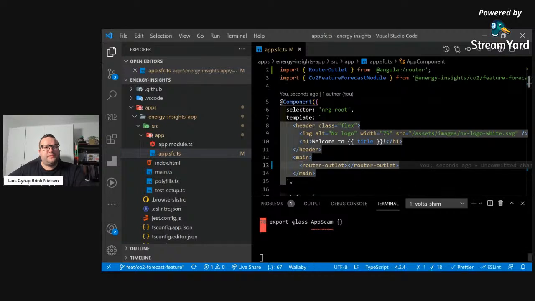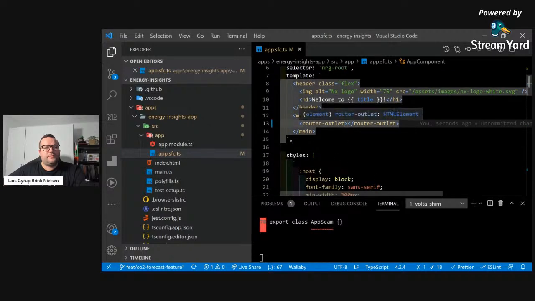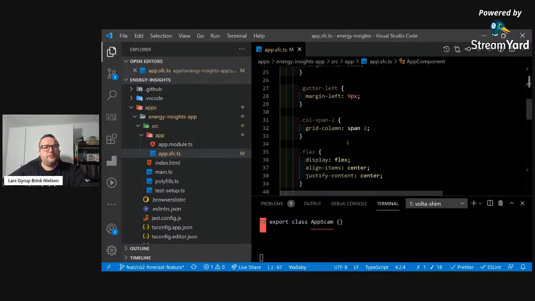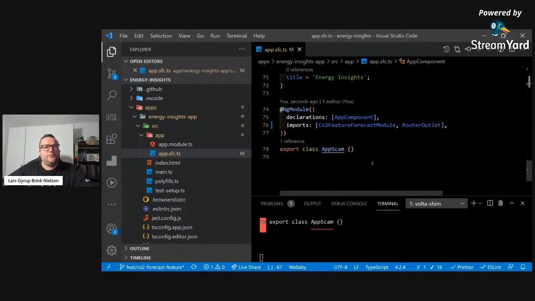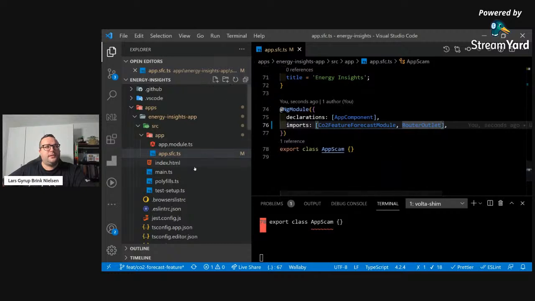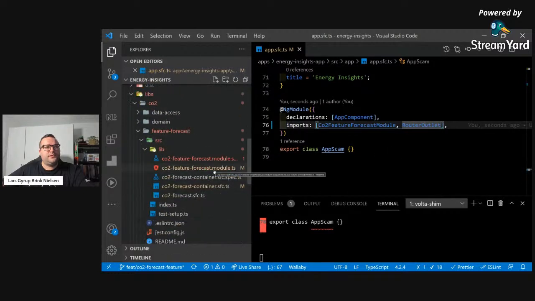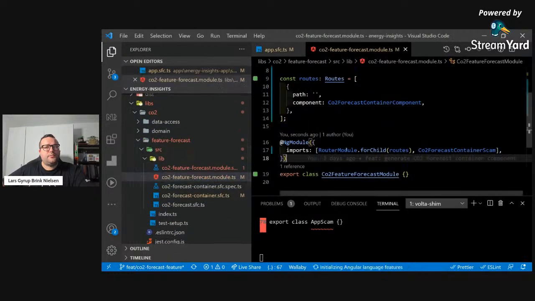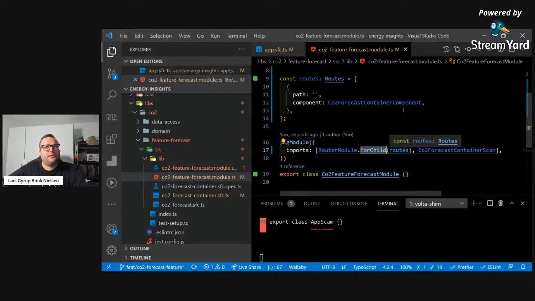Maybe some dependencies are out of date or out of sync, or I don't know. But yeah, now it's working after restarting the language server. Yes, good. So one last thing here. Now that we have the router outlet and the feature module has the router module for child routes, we're going to need the root routes.